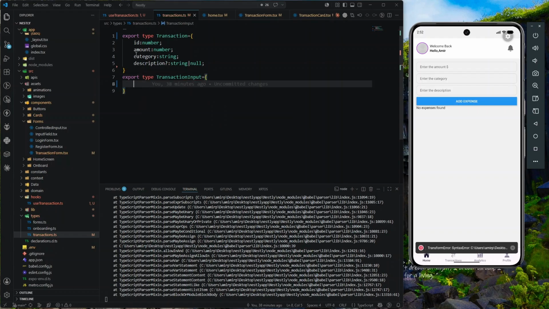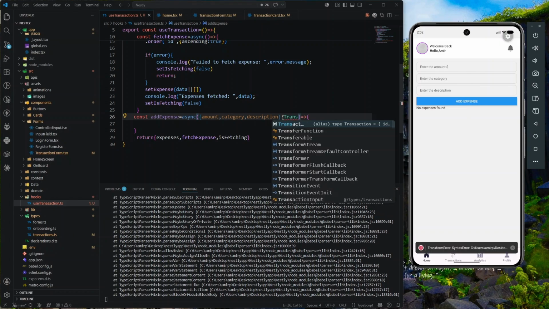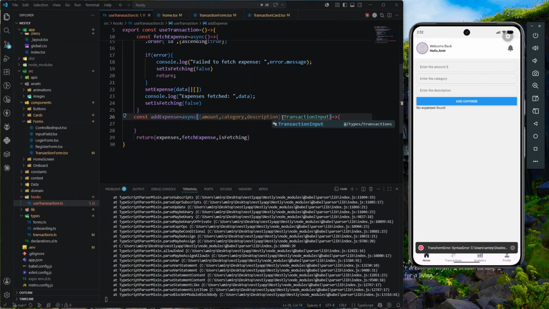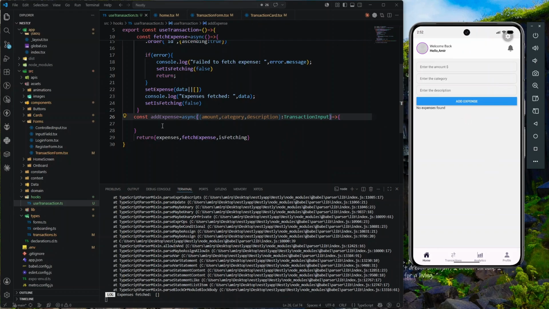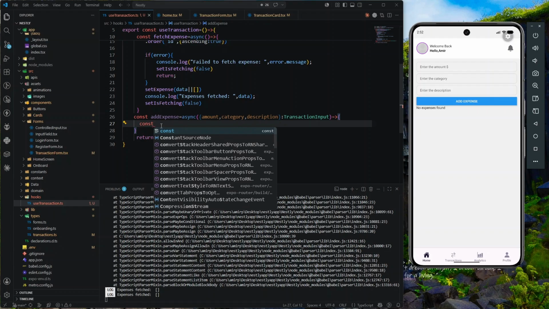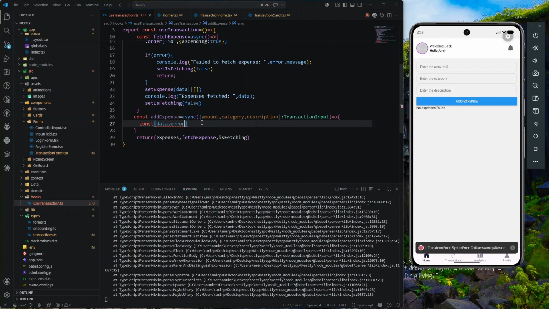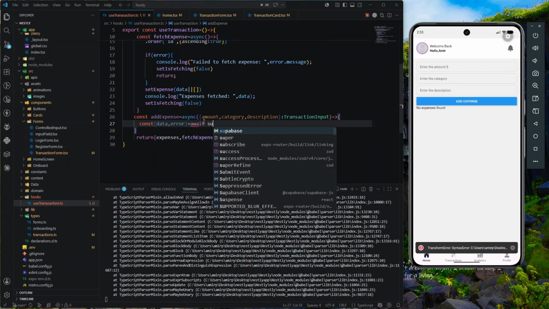Inside this transaction input, we are going to have these three properties, and it's going to be our parameter. So we just make this, we can come back here and put transaction input, and we import it. Now, we need to destructure states here. So we need data and error, and we simply await Supabase.